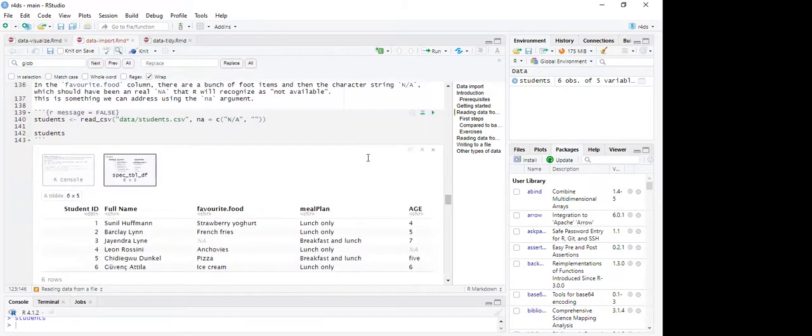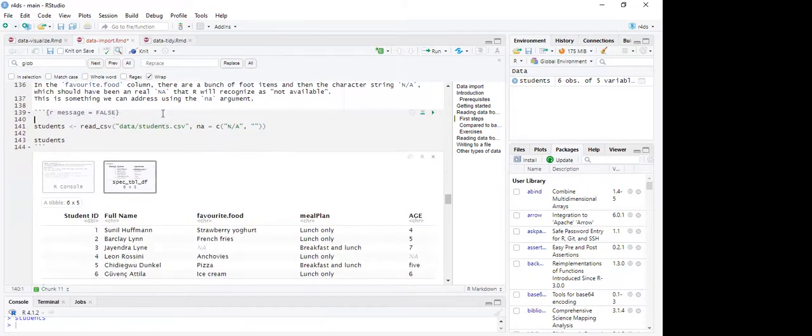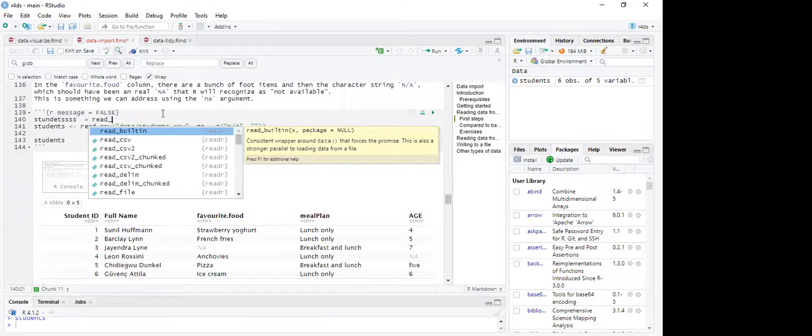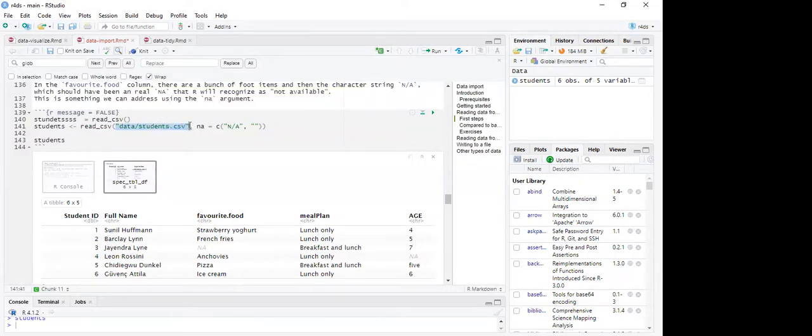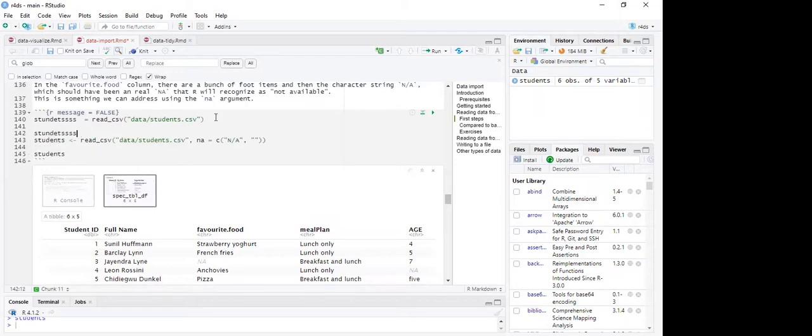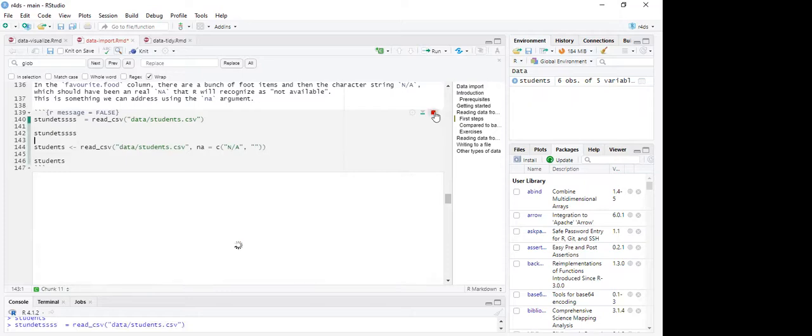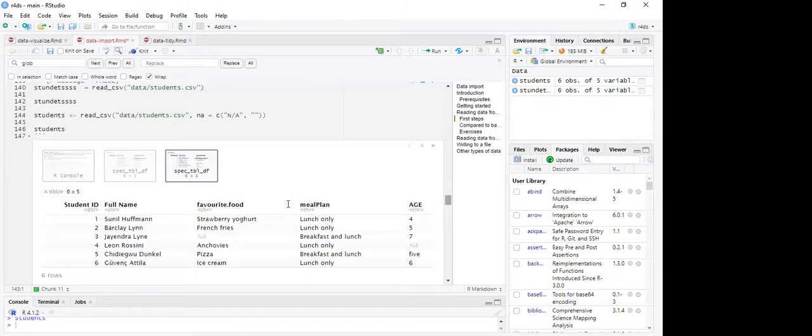Okay, maybe what I should do is take us back to how the file was initially. Let me call it students, discuss this read. Okay, perhaps this should run. Okay, all right. It's not showing. It's showing the same thing.